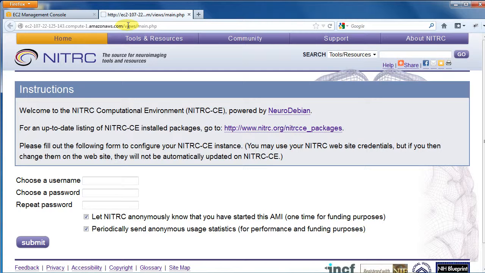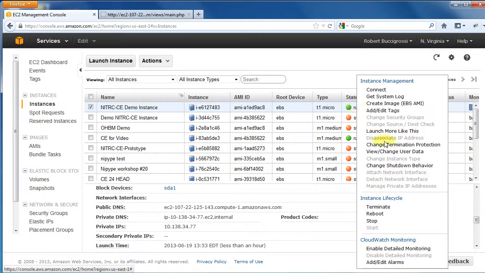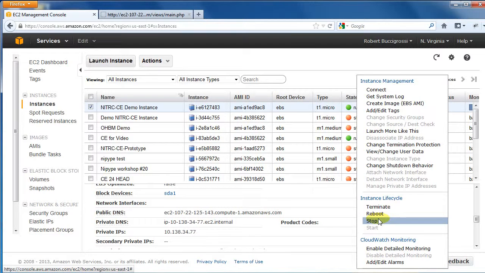Now you are ready to start a NITRC-CE VNC session and use NITRC-CE. Please watch our companion videos for demonstrations of these. And remember, you only pay while an instance is running. So when you are finished using NITRC-CE, you want to stop your instance. Go back to your EC2 dashboard, Instances page. Right-click the instance and select Stop to shut down the instance, or Terminate to shut down the instance and delete the attached storage volume. Any questions, email nitricinfo@nitric.org.